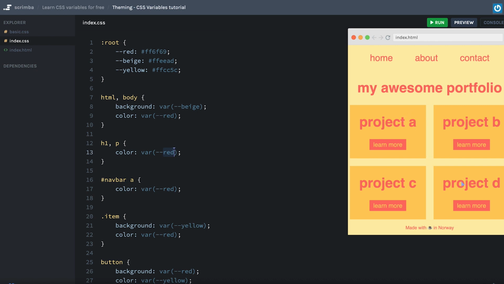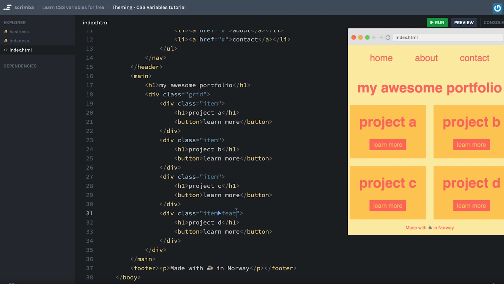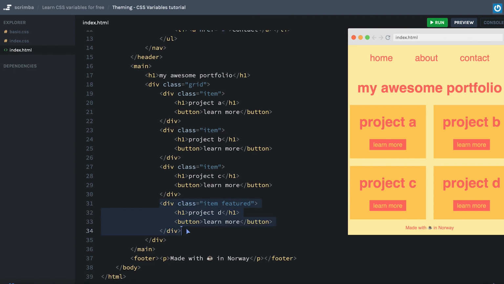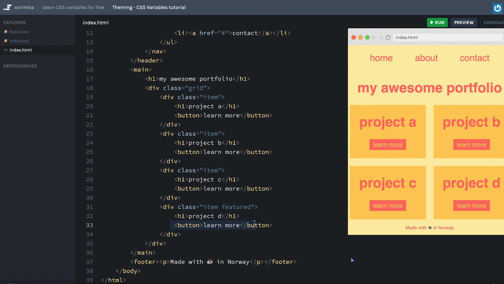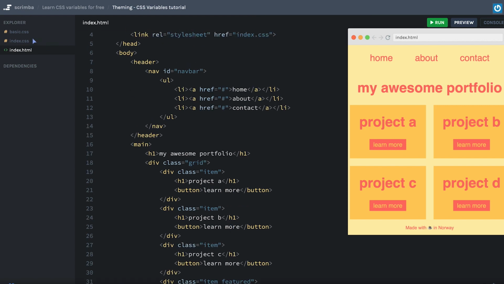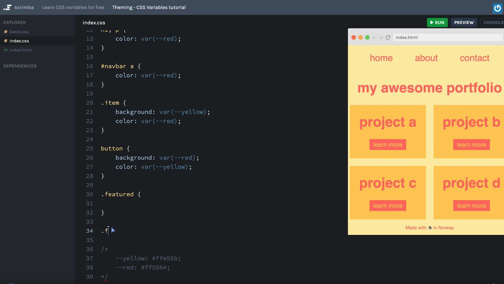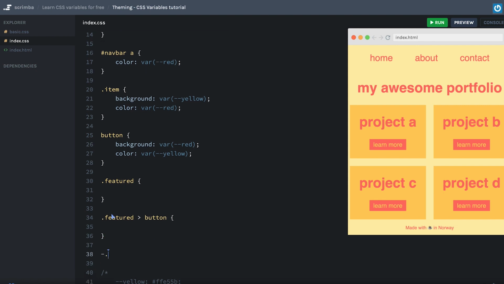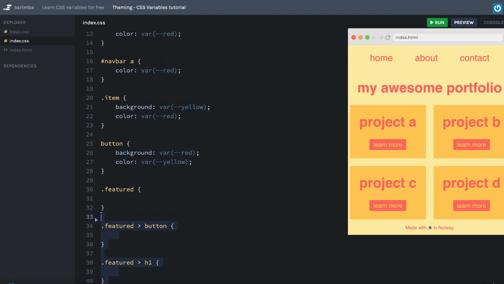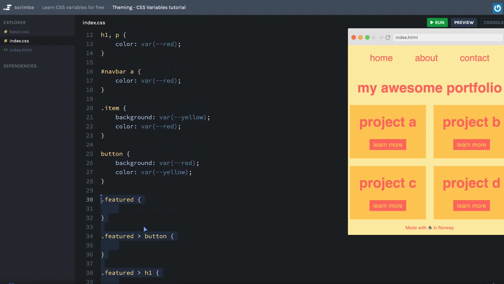We want to simply be able to add a featured class to one of these items and thereby make it stand out from the rest. We basically want to be able to do like this, featured, which should result in a style change for both the div itself and the h1 and button. And normally, in order to do this, you'd have to create a featured class and then also target the button and also the h1 tag. It would result in quite a lot of extra CSS in order to achieve that.